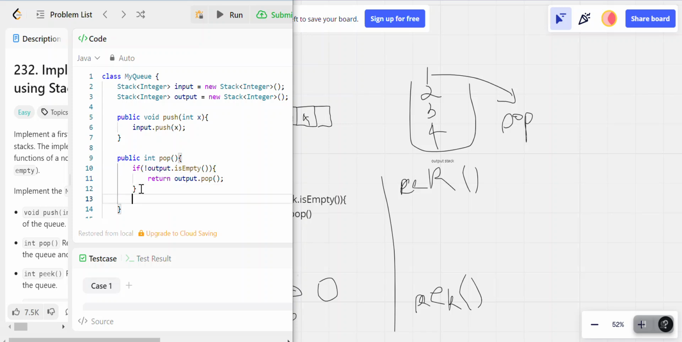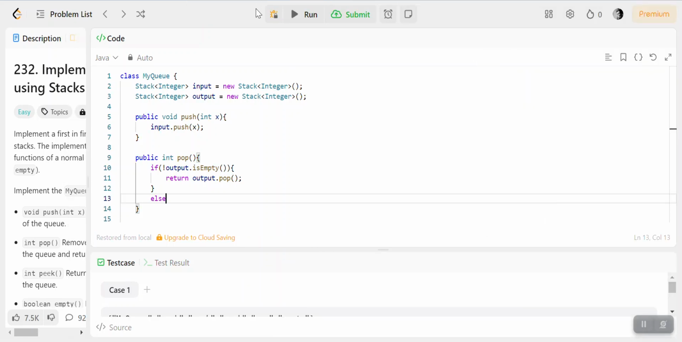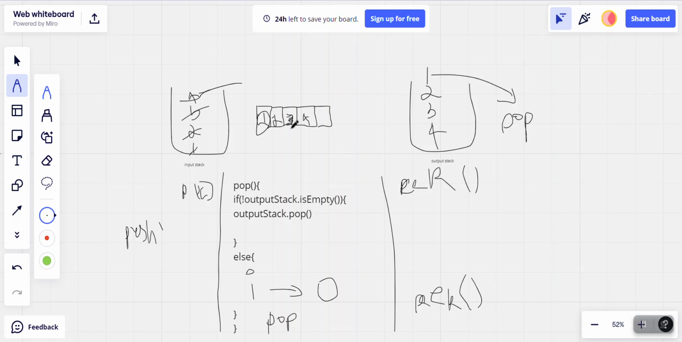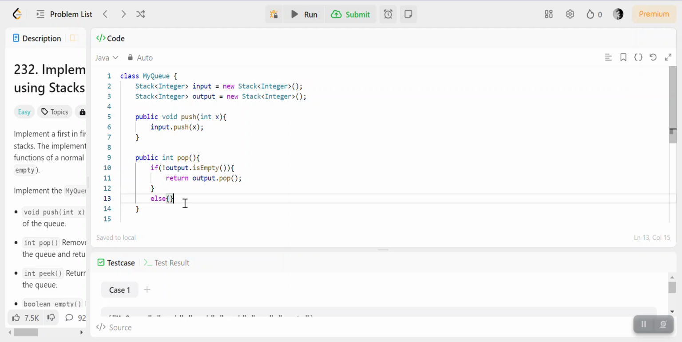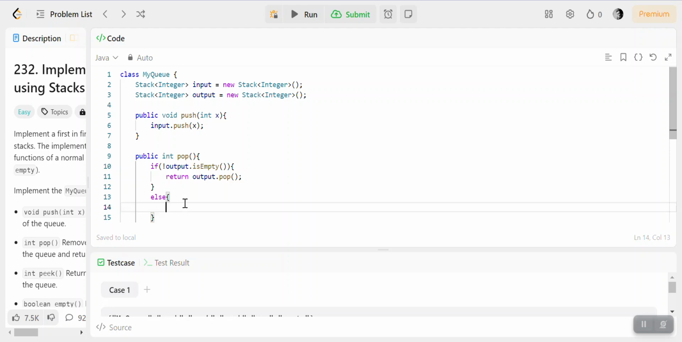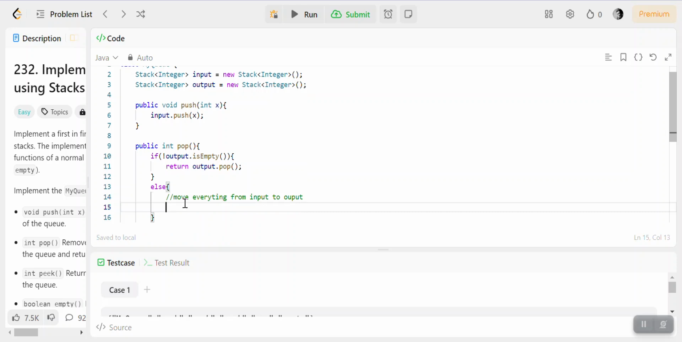So else, we move everything from input stack to output stack, and then we pop it. So if it is now empty, move everything from input to output.